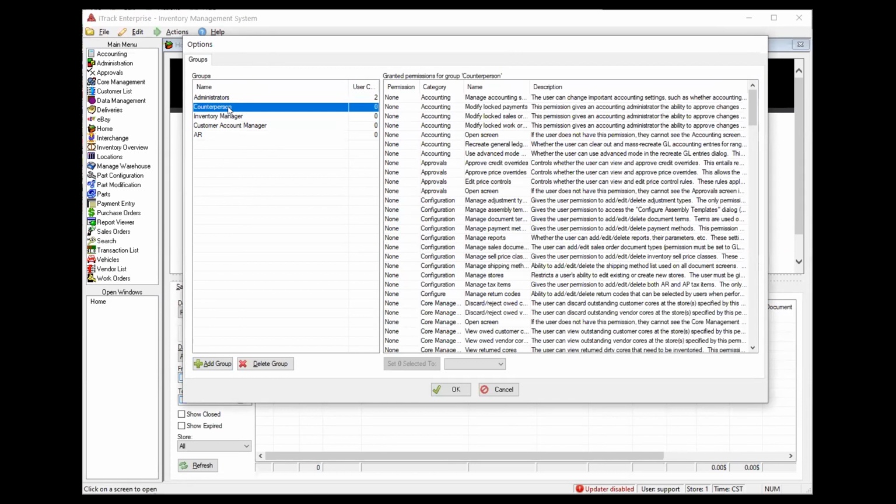So if they are both an administrator and a counter person, they have all the access that a counter person could have and all the access that an administrator could have. So for that reason, I think it's best to create very minimal sets of permissions for each role, and then a person would just get those added together as part of all the roles that they have access to.